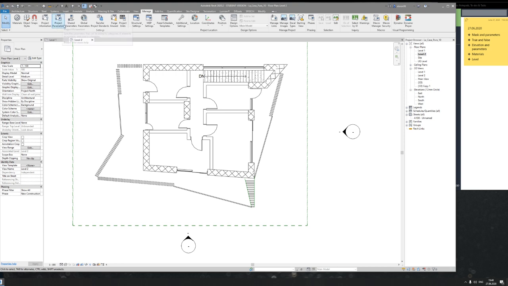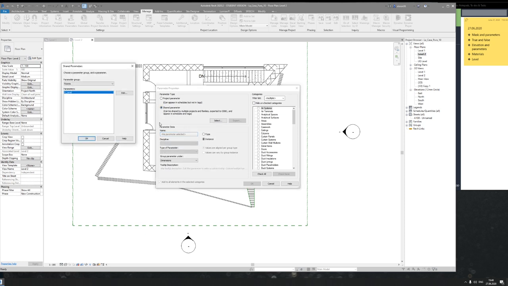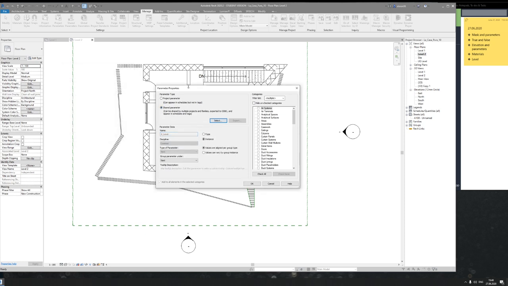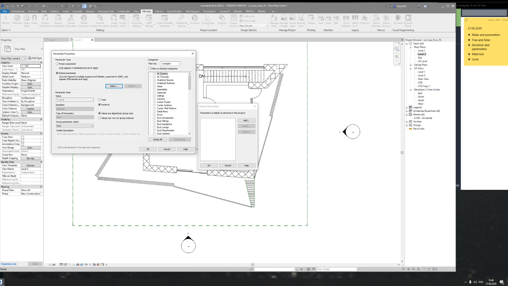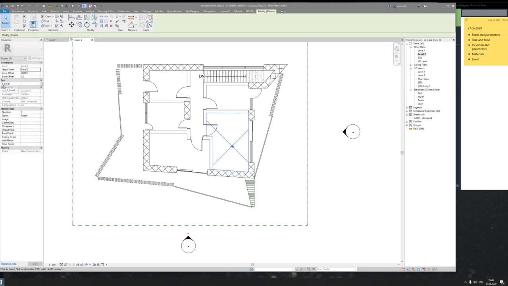For that, we're going to the project parameters and edit this parameter. Shared parameters, select, and here is room level. And now, for what type of category do we want to apply this parameter? Let me find it here. I need to find the room. Here is the room. I will select it. Let's say okay. Now, if I select my room, we will get S level.